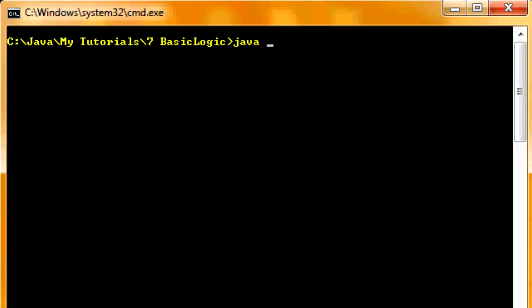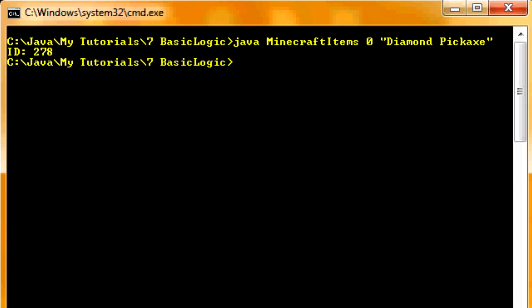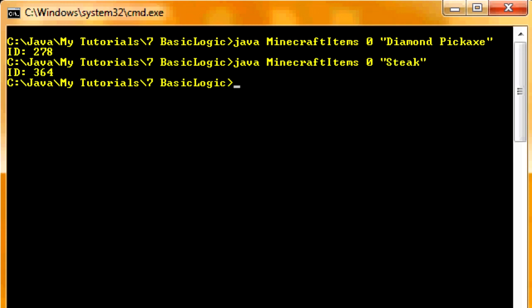So I called my program Minecraft items, and it requires two arguments. The first argument is whether you're going to input a name and want the ID, or if you put in the ID and want a name. So 0 means you want to put in the name and want the ID, and I only put 5 different things in there, and one of them is diamond pickaxe. So the ID for diamond pickaxe is 278, and I also put in a few more. So I put in steak as well, and the ID for steak is 364. So that's how it works that way around.